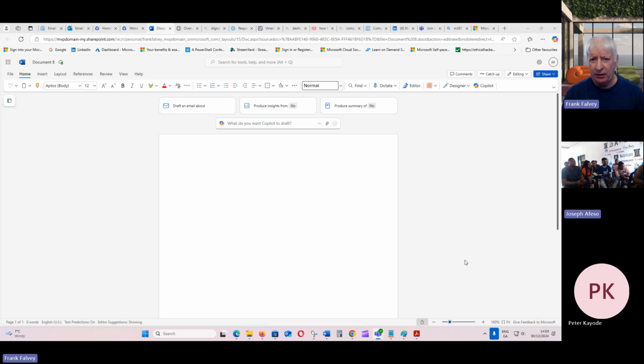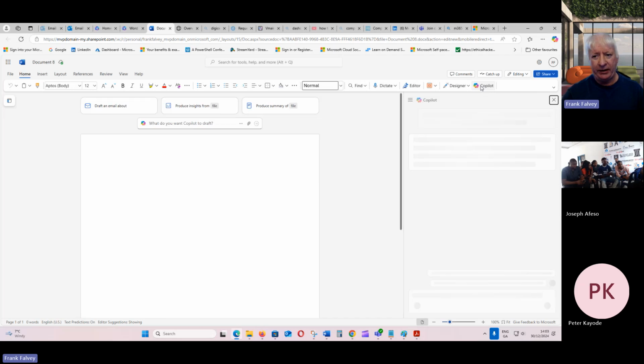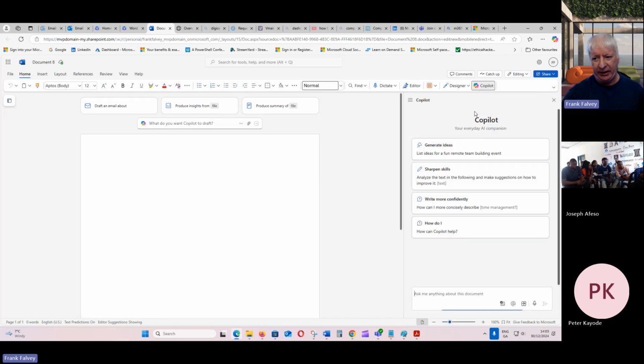Okay. So I'll start off with Word, and we might go to Excel, PowerPoint, and Outlook, and just do a brief overview. Up in the top here, we've got Copilot in the middle, and up in the top right-hand side, you've got Copilot there as well. I prefer to use the one on the right-hand side, so you can see the extra pane on the side.